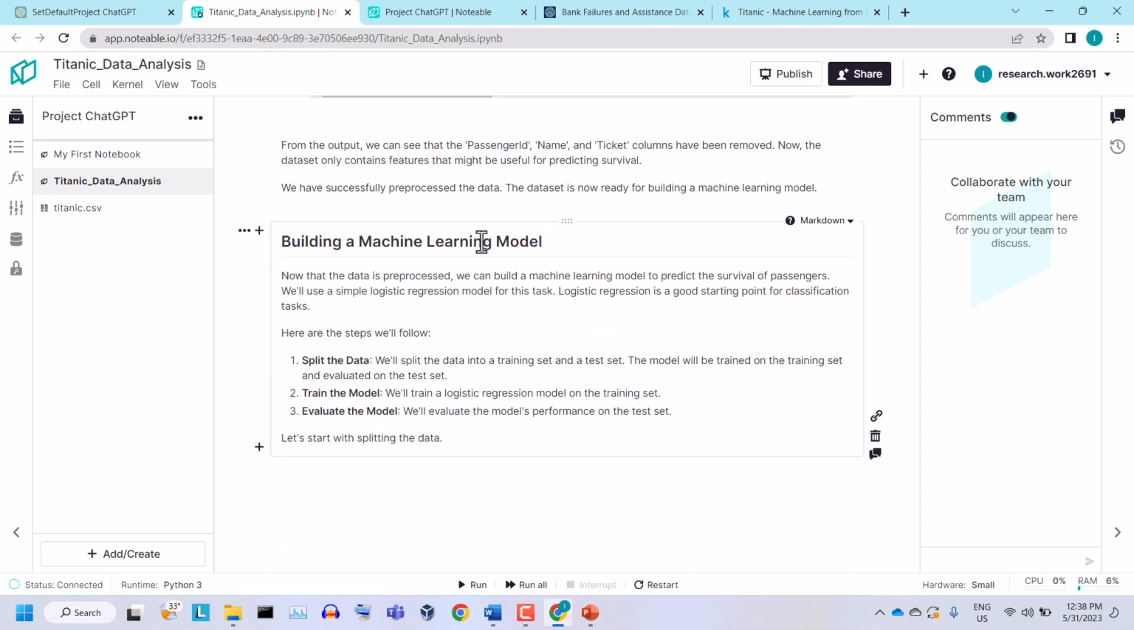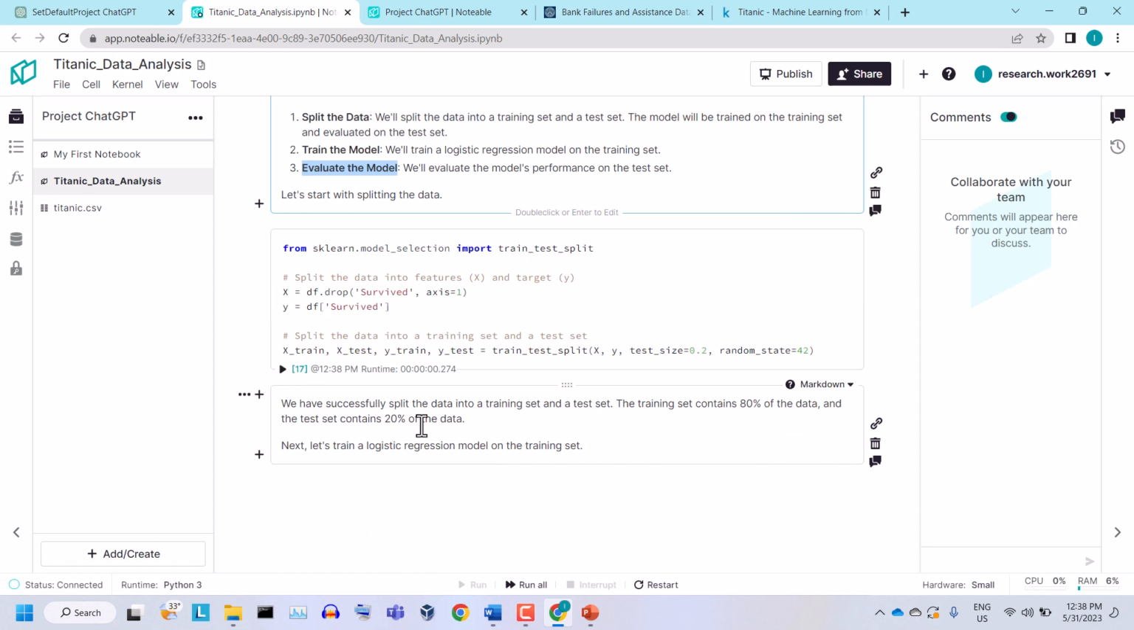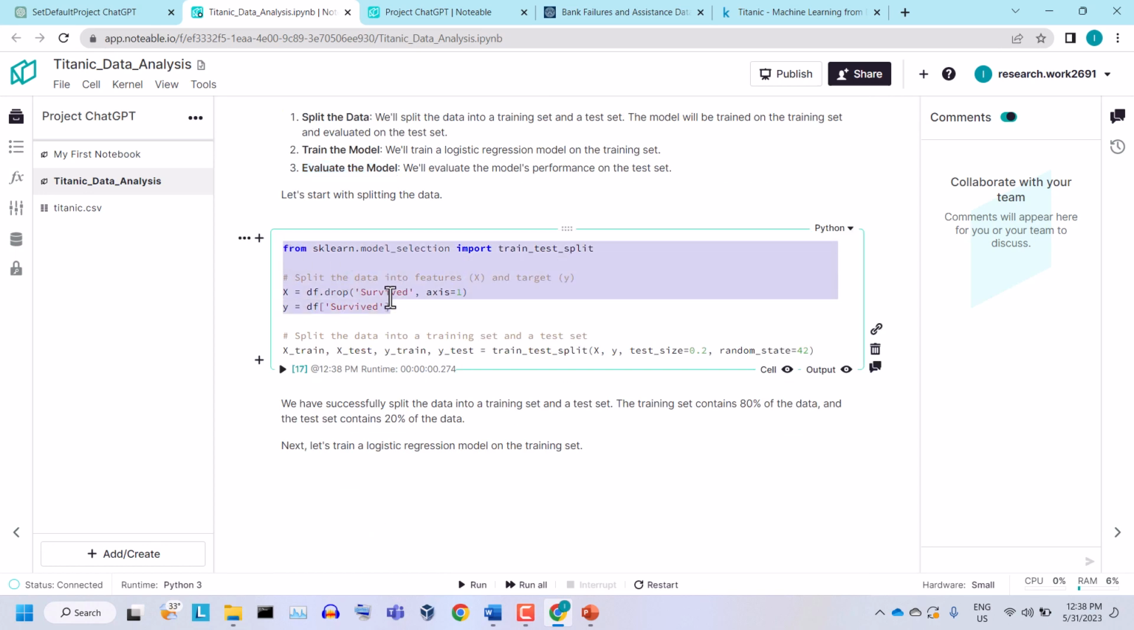So it says building a machine learning model. Now the data is pre-processed, we can build a machine learning model. So first of all, it says I will do these steps. You see, it is explaining each and everything it is doing to complete the analysis. We will split the dataset into training and testing, which is a requirement of a machine learning model. And then it will train the model and also evaluate the model, check the performance, how well the model is performing. So here it used train test split from scikit-learn to split the data into training and testing.